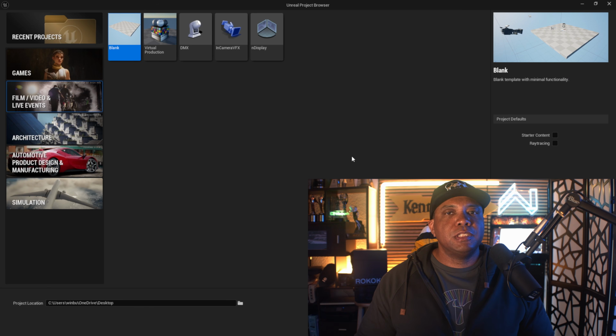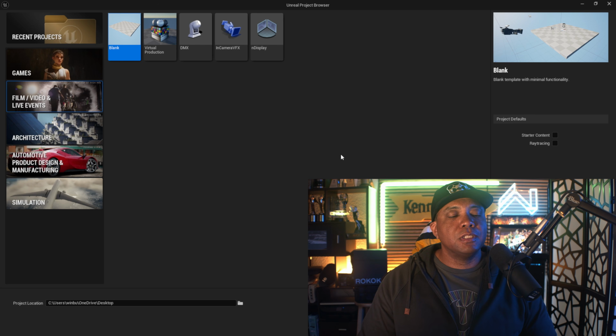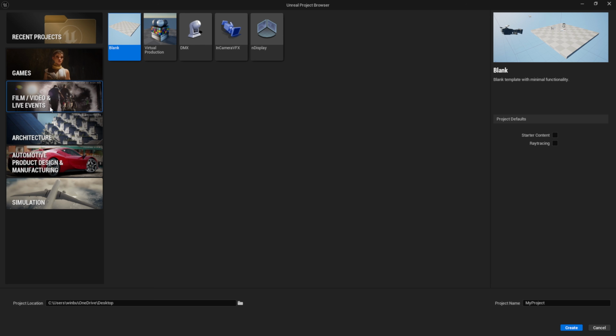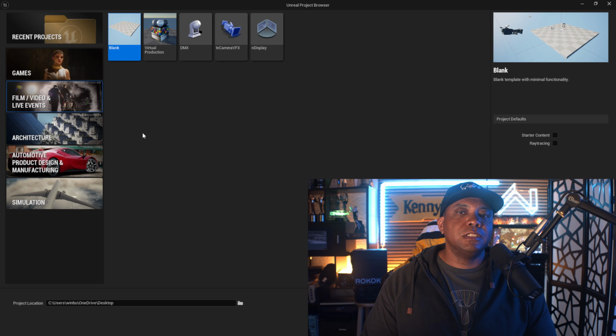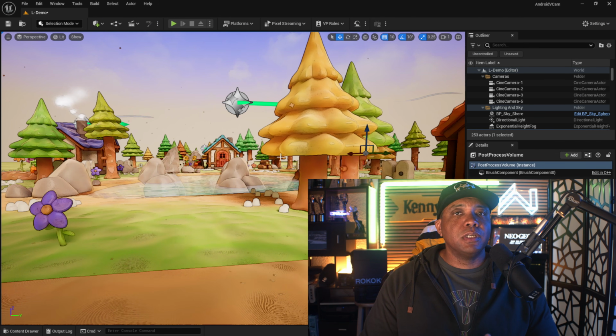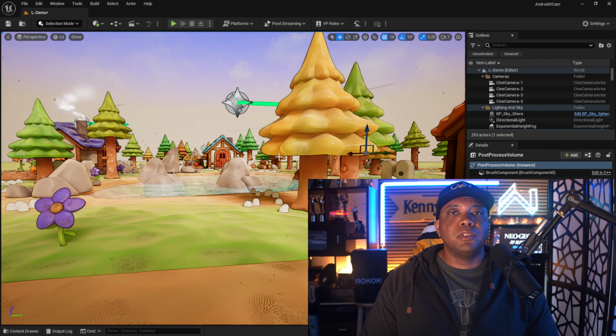So with the Unreal project browser opened up, you can see right here on the left-hand side, I'm using the one that says film, video, and live events. I'm going to start it off with a blank template. Now, the reason I'm using film, video, and live events is because if we use this template, all the plugins are going to be automatically activated and set up for you to just jump right in. And so as you can see inside the viewport, I already have a scene in here. I just grabbed something off the marketplace.